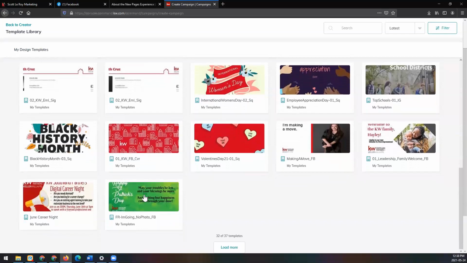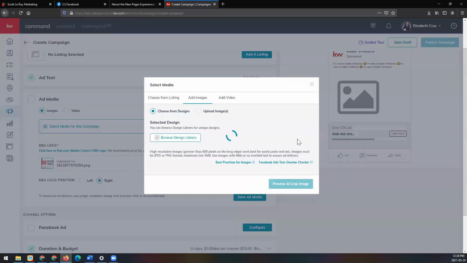So check out our Designs 101 class on how to create these designs. I have previously already created a design for my ad here, so I'm going to click that, and that's going to apply it here.